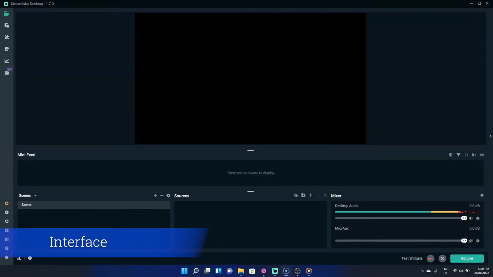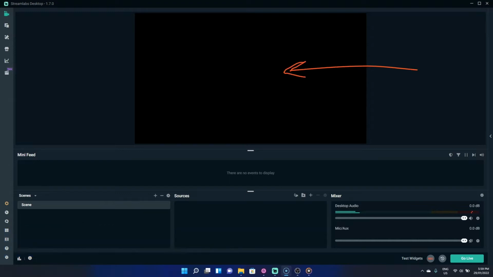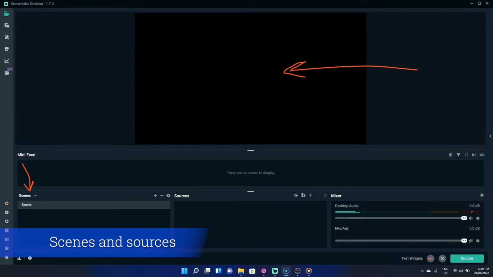The main interface splits into 5 sections. This here on the top is the output window. It shows what's being recorded. This here to the left is the scene panel, and to its right, the source panel.